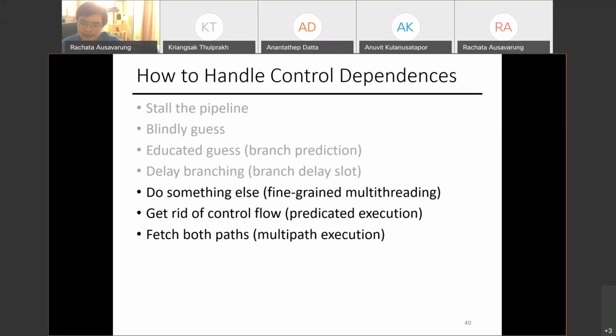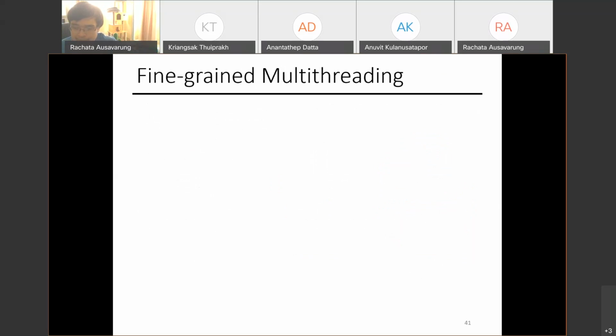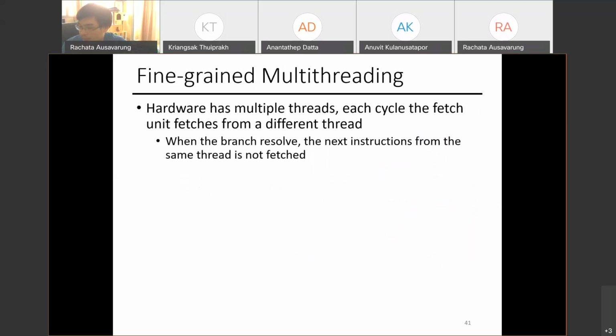Another way is you can do something else. One of the modern processors that uses this option is the GPU. One technique is called fine-grained multithreading. What is fine-grained multithreading? If you have heard about multithreading, we will go into more detail about the GPU and how it works. Basically, you maintain multiple threads. Again, I'm going to talk about what threading is and how we maintain hardware threads, but in regard to branches. Whenever you see a branch, you run a different thread, a totally different program or different part of code that is independent of the branch.